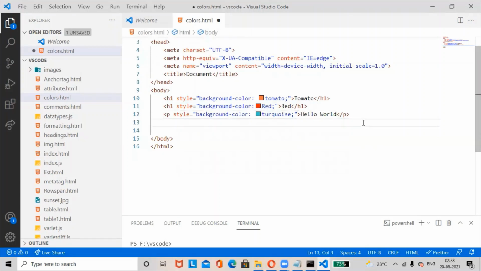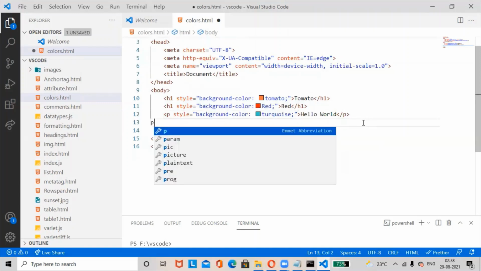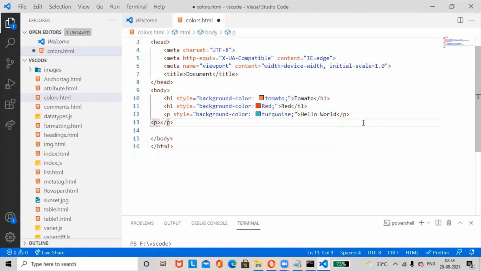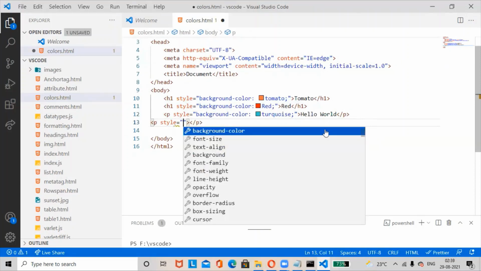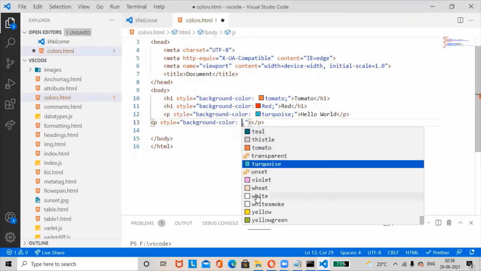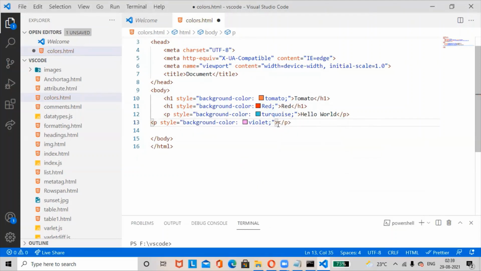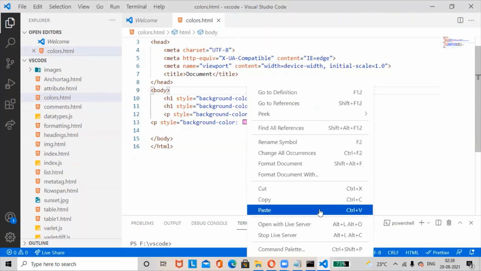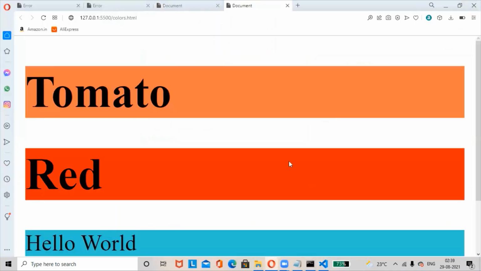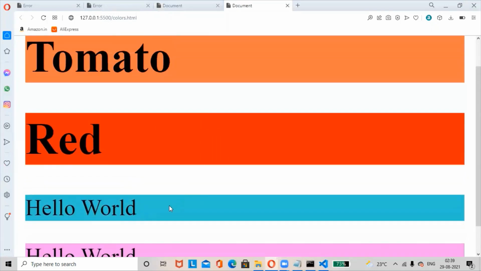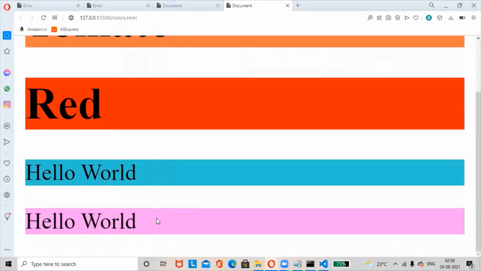Then add one more paragraph here. Style equals to double quotes of background-color violet. Hello world. Okay. Save the changes. Control S. Open with live server. See, background color is this violet color and light blue.